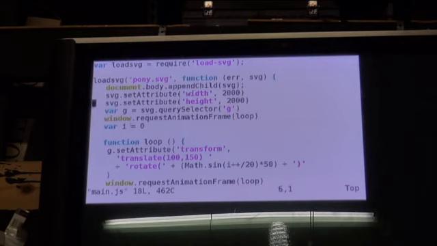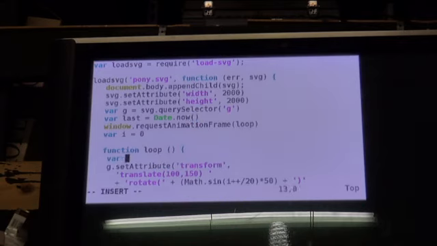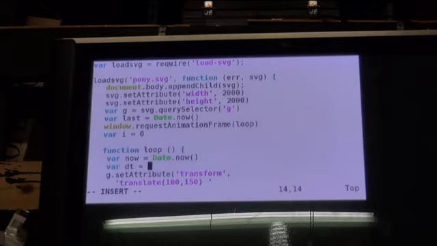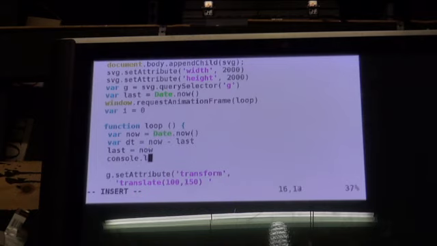So inside of our loop function, we could say last equals Date.now outside, and then var now equals Date.now. And the delta is going to be the now value minus the last value. And then after we've computed the dt, we can set the last value back to be the now value. So I'll just console.log what the dt is. It should ideally be around 16 or 17, but we'll see.